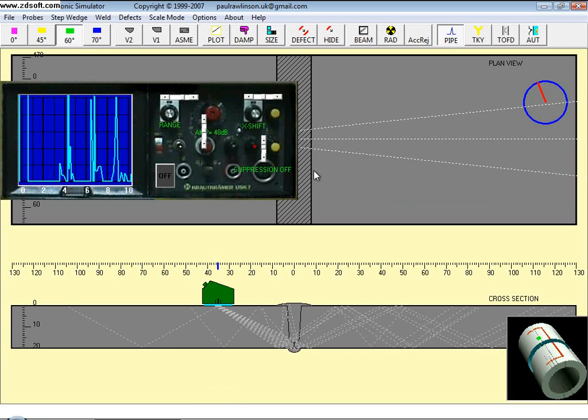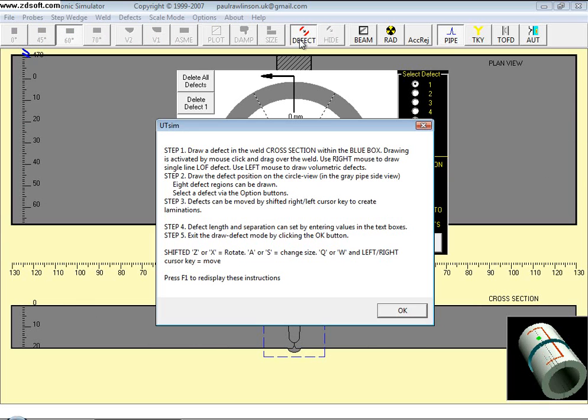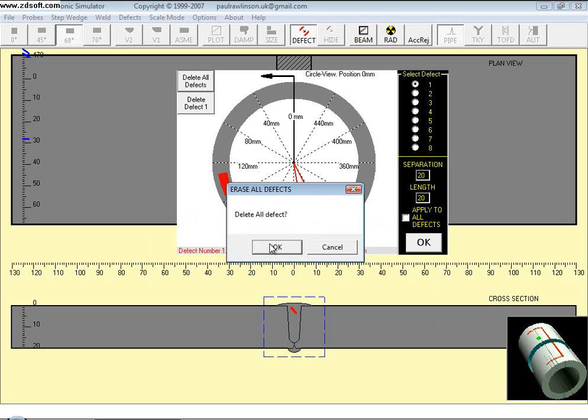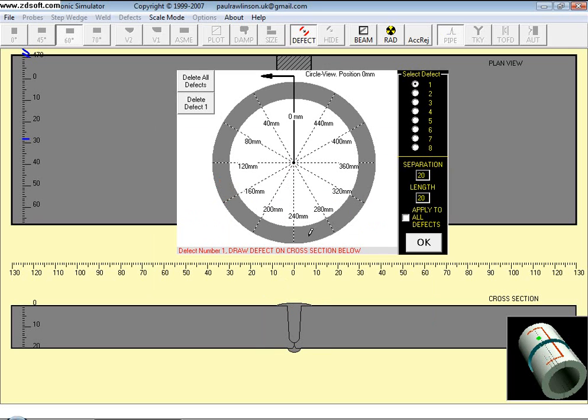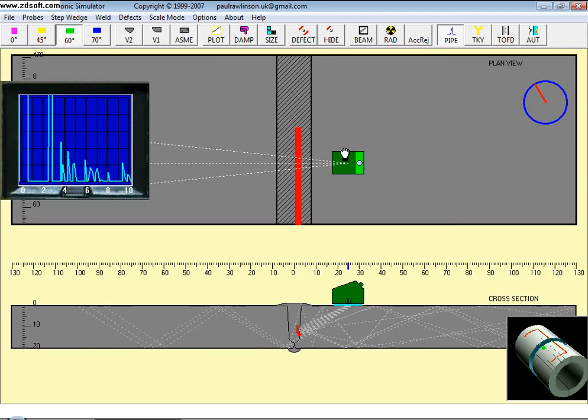Pipe, we could look at defects. We can erase all defects already created, and we can draw a new defect and define its position on the circumference. Second defect, I'll make it in the root. Define it on the circumference, click defects, and then we can scan it.